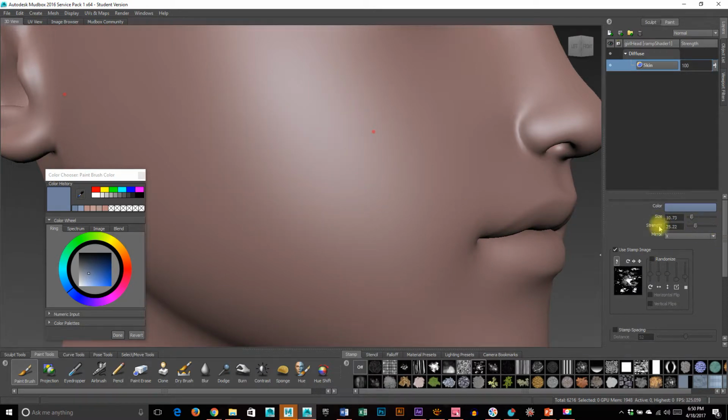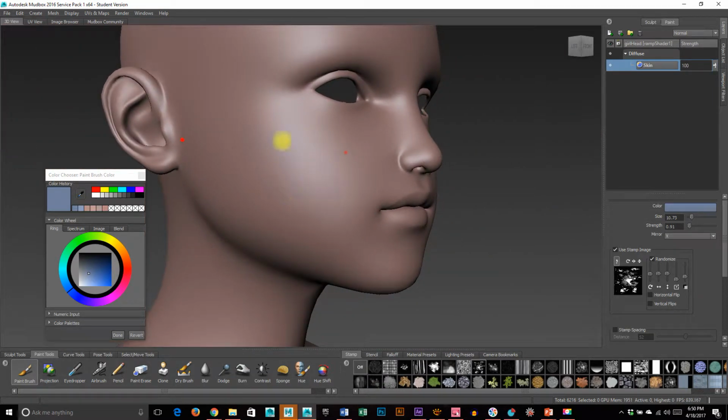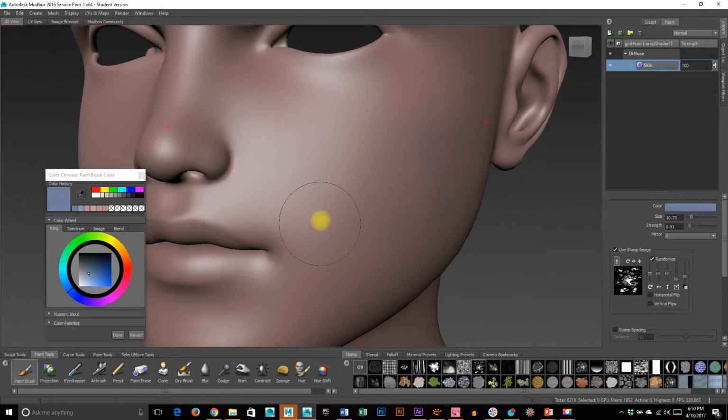Okay. And so now I'm going to say randomize. And that's randomizing rotation, horizontal scale, vertical scale, uniform scale, and contrast. I'm just going to turn it down a bit. And you can see I'm starting to add some of that in.